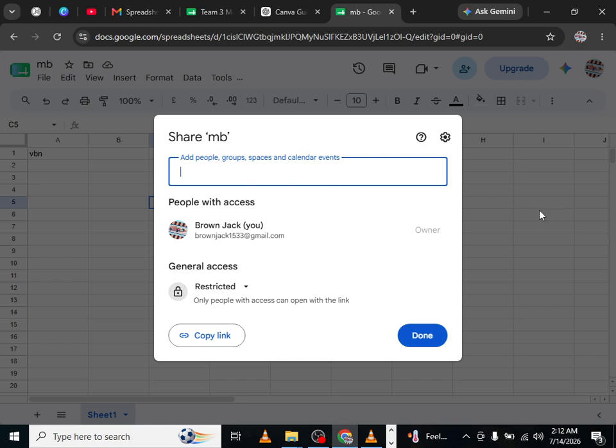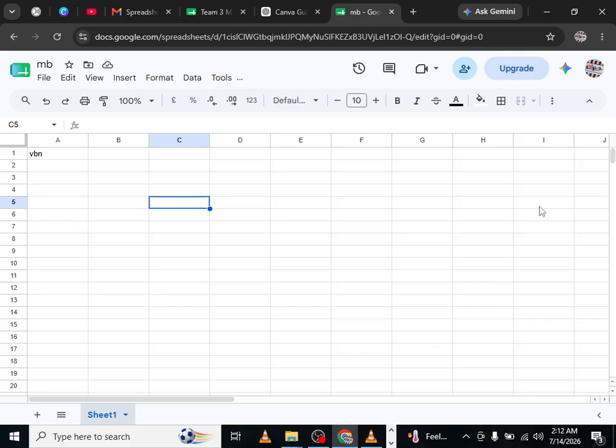And that's it. That's how you create a Google Sheet in 2026. As you can see, it's quick, simple, and perfect for beginners.